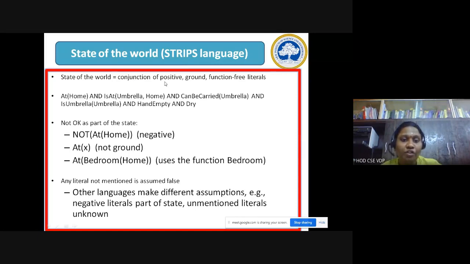Now if you come here and check: at home, umbrella is at home, can be carried of umbrella, and umbrella is umbrella of umbrella. You're passing umbrella as an object, and the boolean that is returned is true. And hand empty and dry. Okay, perfect. So this is a typical example of a state, right?